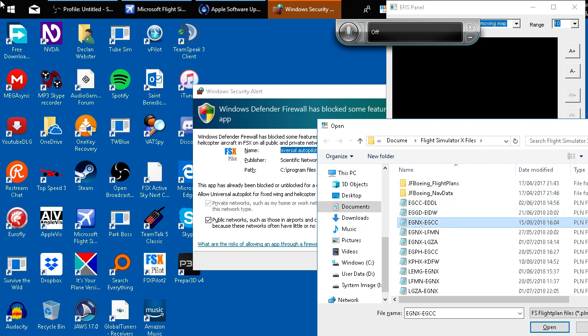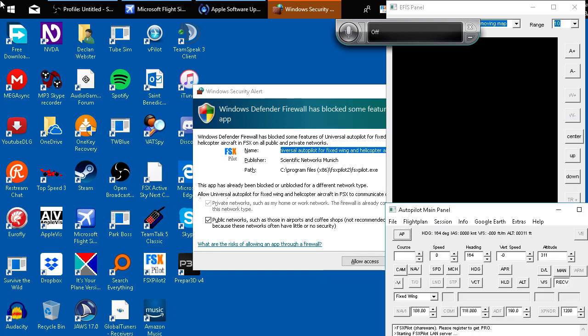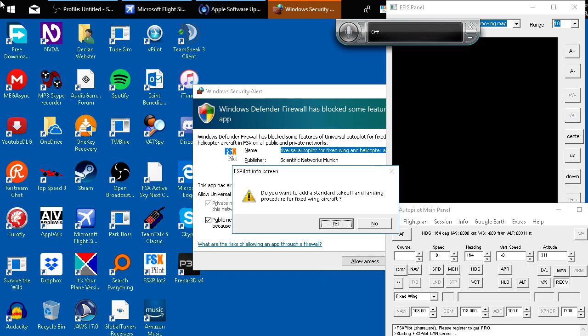Nope. EGNX-EGCC, 5 of 13. Perfect, that's the one we want. We're going to press enter. FS Pilot info screen dialog. Do you want to add a standard takeoff and landing procedure for fixed wing aircraft? Yes, but no plus Y.